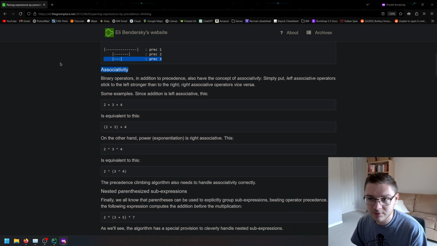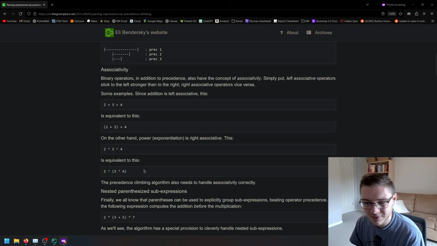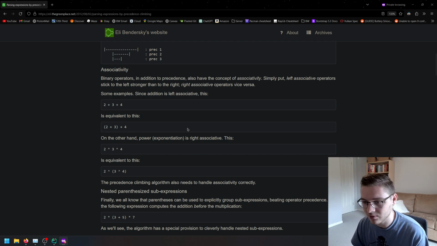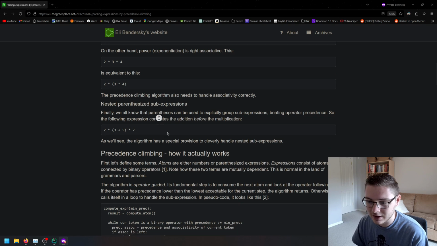And also associativity. This is the idea that if you do addition, you go from left to right, versus with exponents, you go from right to left like this. But I think exponents are really the only ones that do that. So for now we'll just not worry about this and just say everything is left associative, meaning that if it's the same precedence level, we'll just go from left to right. If we come across a scenario where that doesn't make sense, then we can modify it, and we'll come back to this.